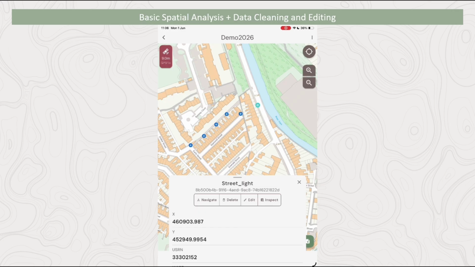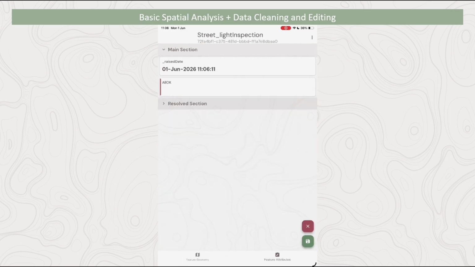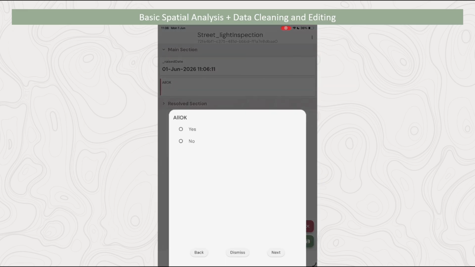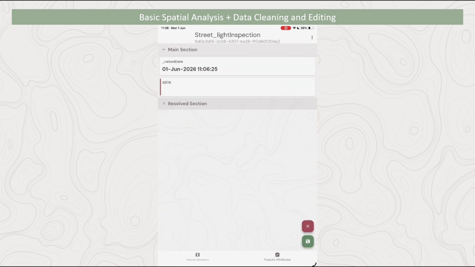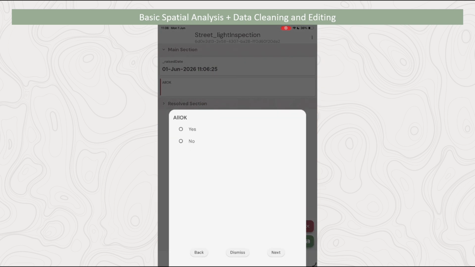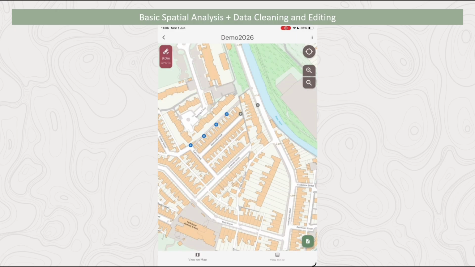So we can go and carry out an inspection. Click on the record, click inspect. It will bring me up my inspection form that we created from that workflow button. And if everything's okay, I can just say yes. That closes that form down immediately and allows us to do very quick inspection work. And you can see it's graying out that record, so I know I've already been and inspected that record.